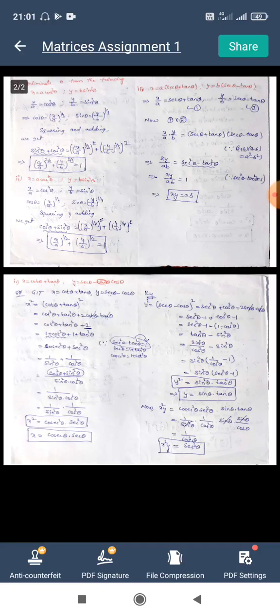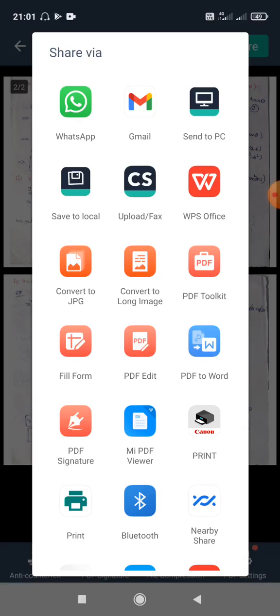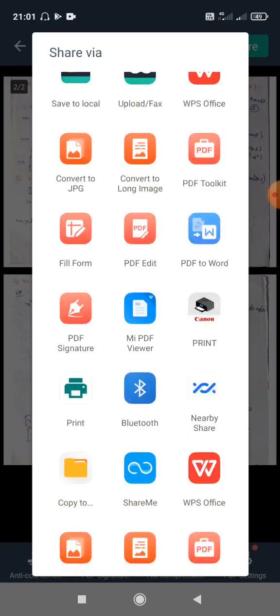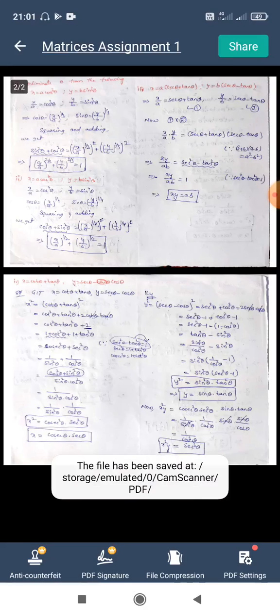Next click on the share button. Next save this document to local. Here there are WhatsApp, Gmail, send to PC, and save to local. If it is not displayed at the top, you can scroll up and down, right? So click on save to local. So it was saved as a local file.